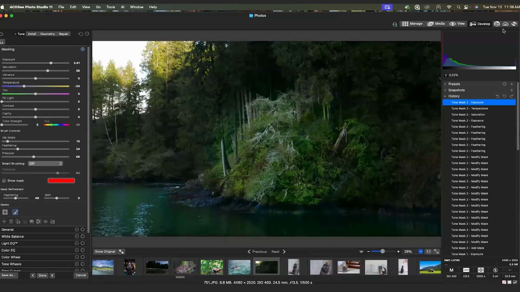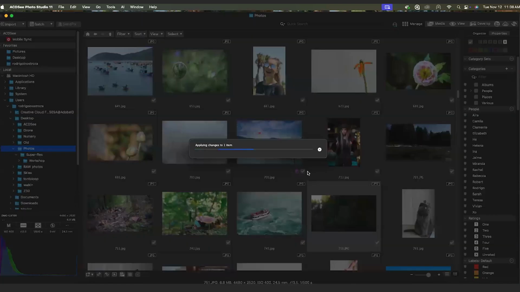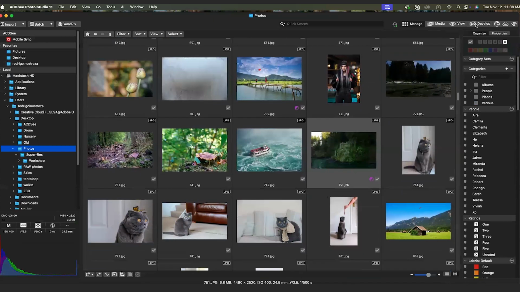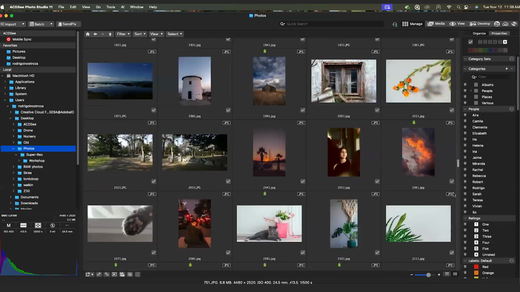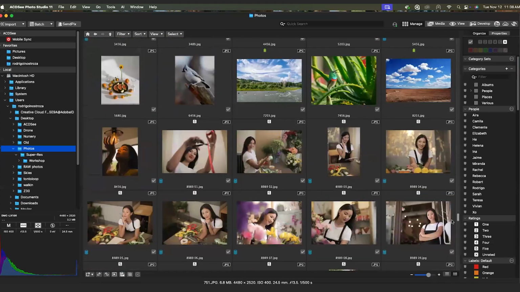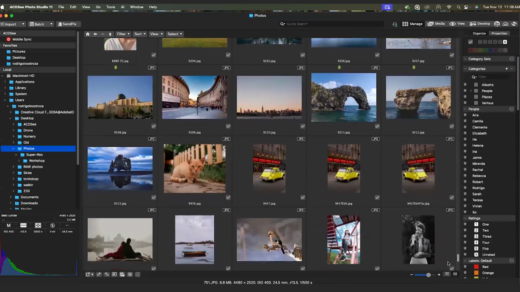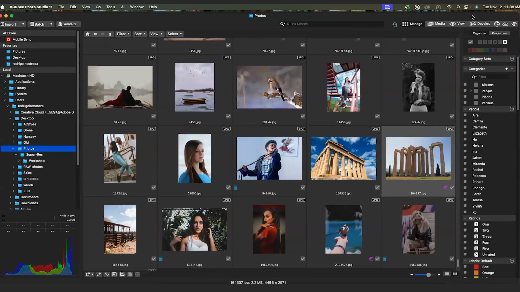Before, after. Let's click done. And one final photo before we move into one of the best things ACDSee for Mac 11 has to offer. Let's see if I can find, yeah, this is the one.